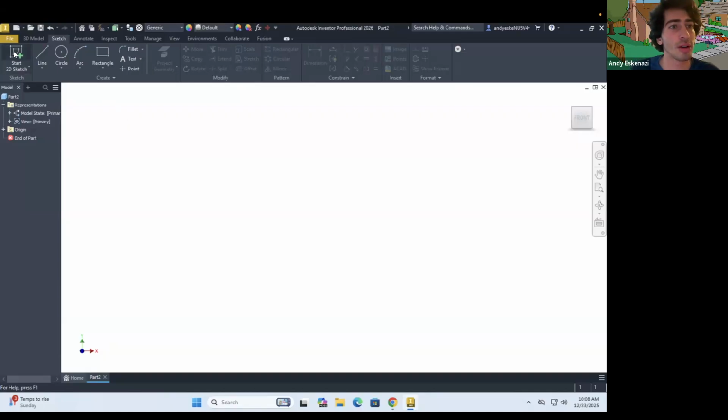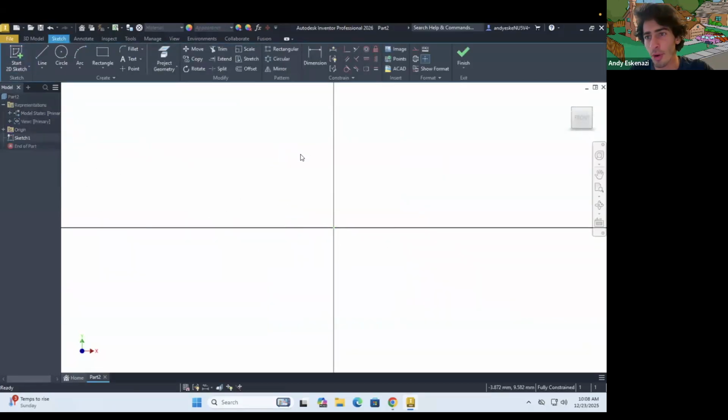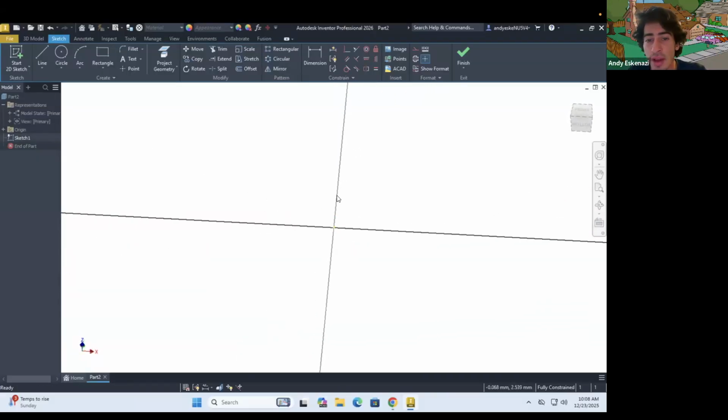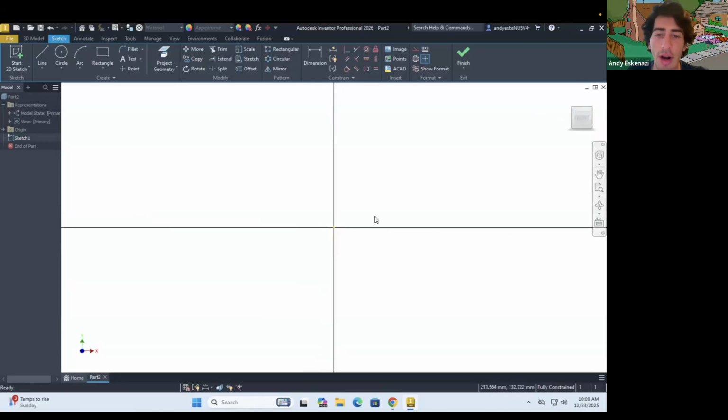So I click here on Start 2D Sketch. As expected, we have three planes to choose from. Makes sense, we're in 3D. For instance, the XY plane. By the way, with the mouse, if I click on the ball, now I can rotate around. If you want to go back to that top view, I can click here on front. There we go, here in the top right corner. We look at it again from the top. So this is the plane where we'll be working right now.